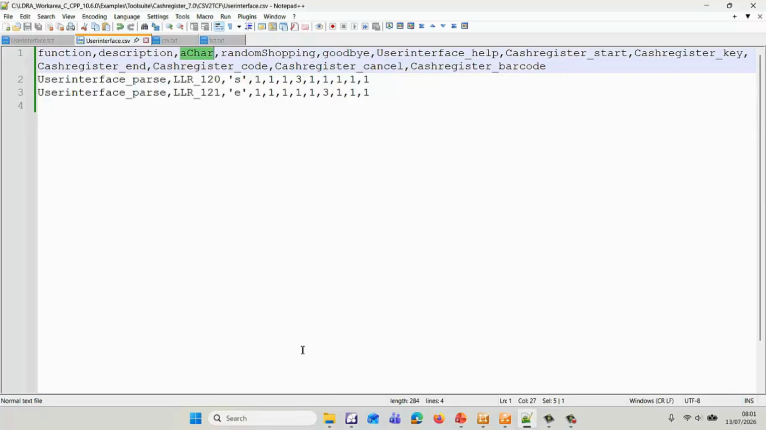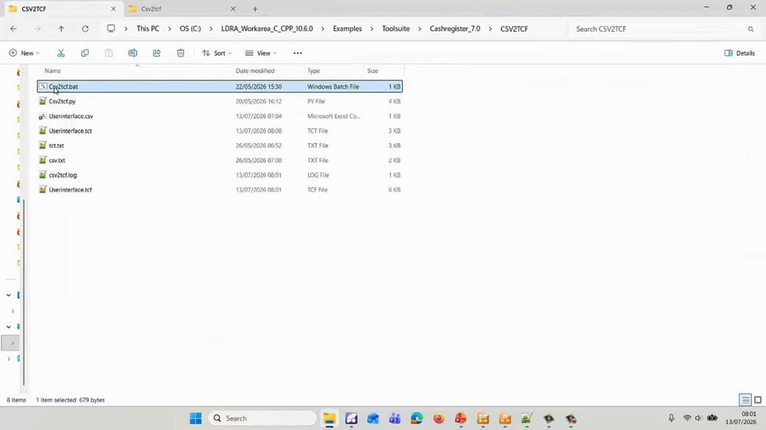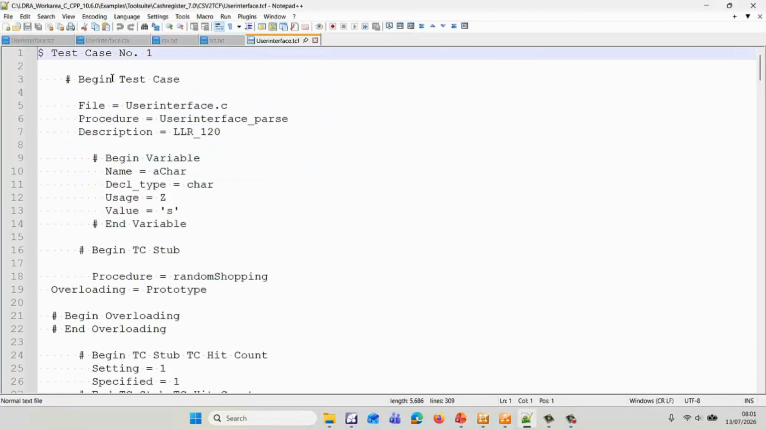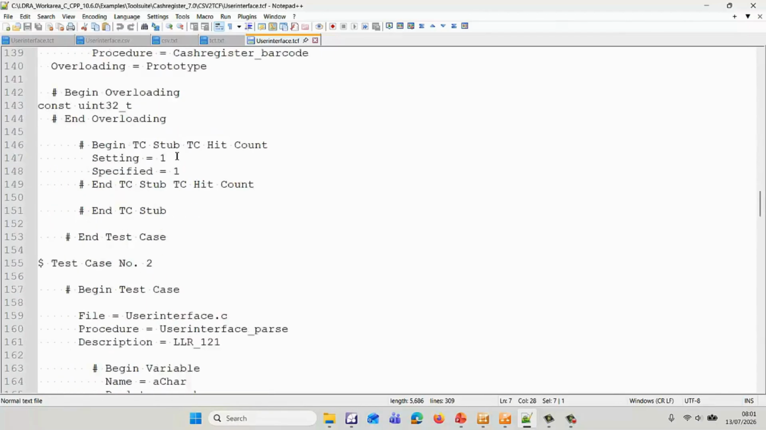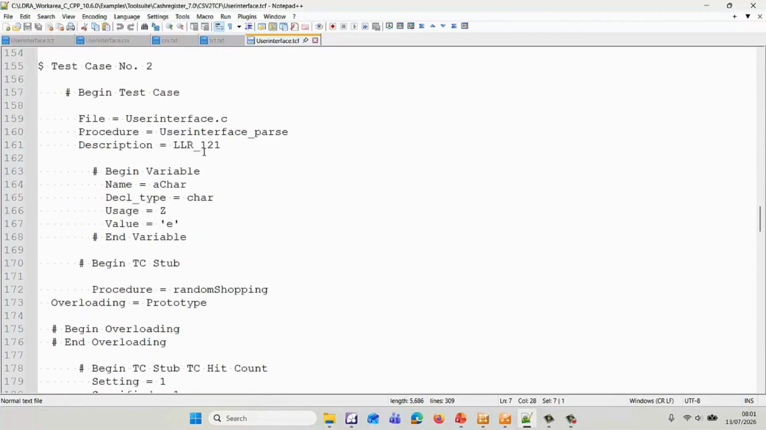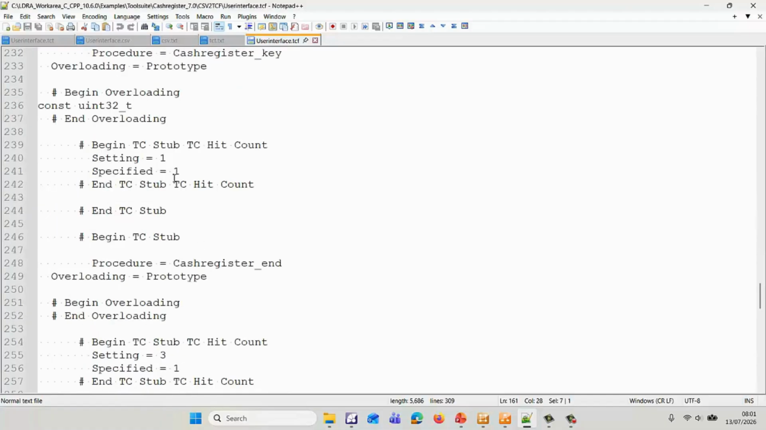So now what I'm going to do is go and generate my test cases. I've got a batch file here that's going to basically execute this Python script. Let's just run that. And that's now just generated this user interface.tcf file. And there we can see test case number 1 is the requirement 120, little s. And if we scroll down, we should come to the next test case. So test case number 2, low level requirement 121, character little e, and we should be able to see all the stubs are set up as we expected. Good. So now let's go and import that.